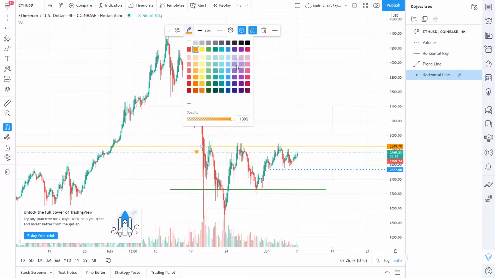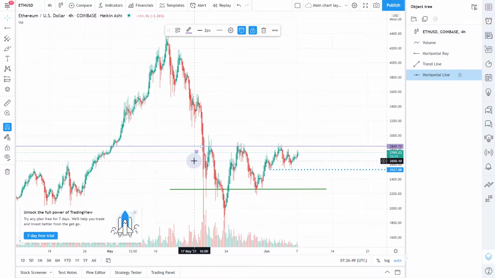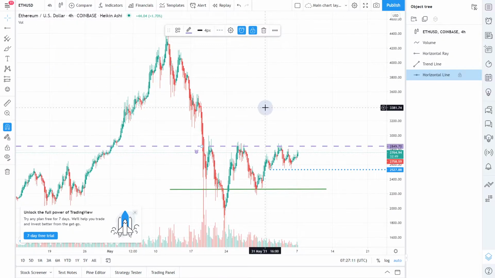Let's make this line purple. And you notice that the icon change too was pretty handy. And let's say we want to change the width to about 4 pixels. And let's change the style here to a dashed line. That's the simplest way you could change the visual style of the different drawings and tools that you're looking at.